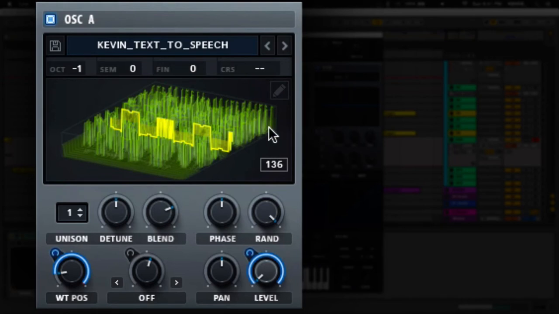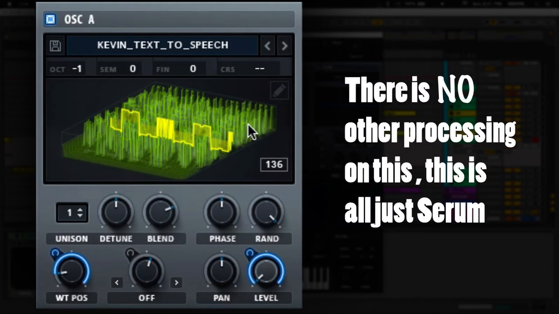What's really cool about this is that with very little work inside of Serum, I got a really cool result. I'll play it one more time so you guys are familiar with the sound.